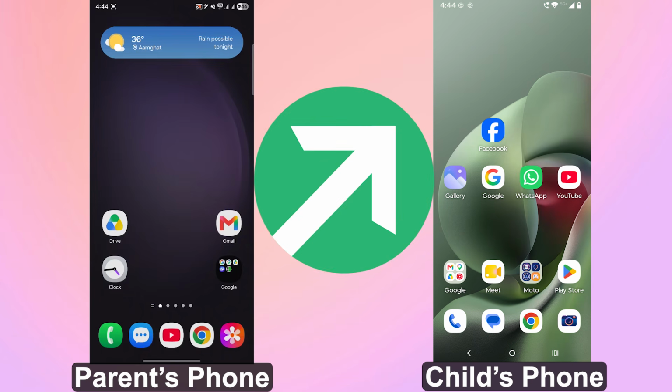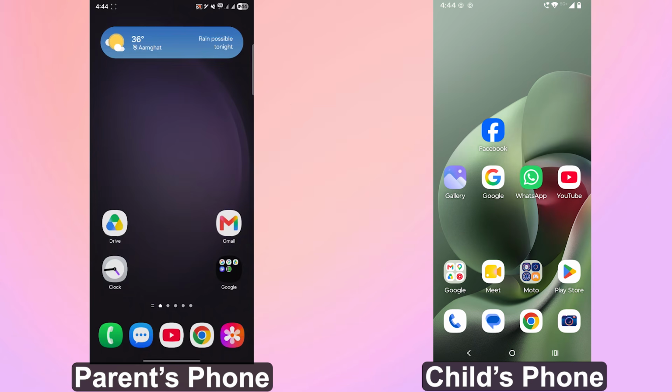Hi everybody, today I will show you how to set up Google Family Link. So, you'll need two phones for this, your own phone and your child's Android phone. Let's start on your child's phone.